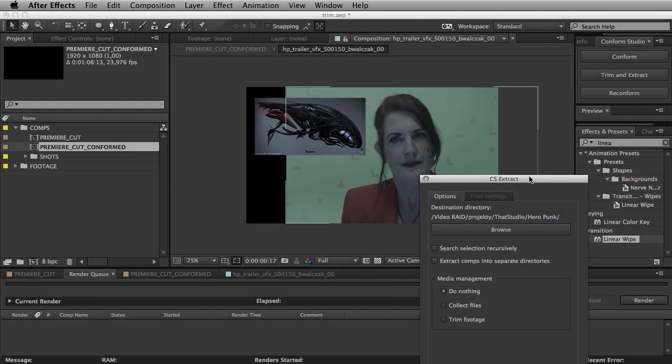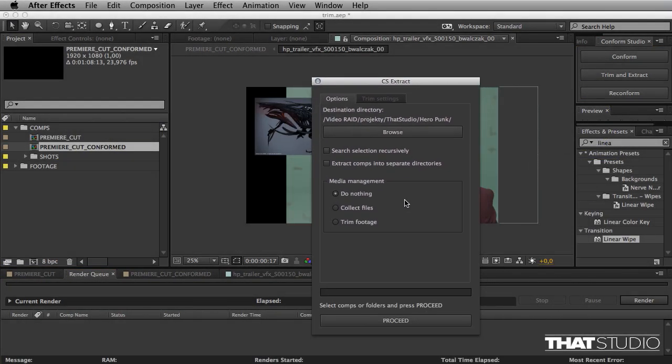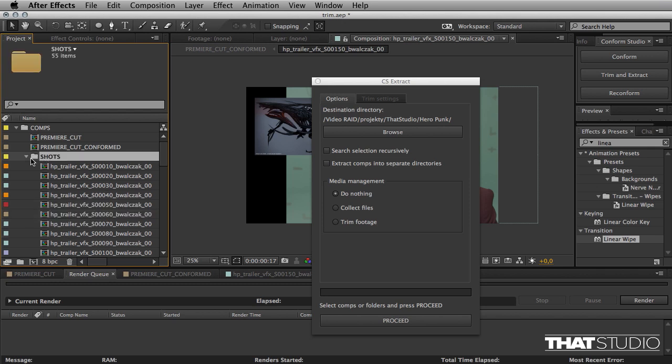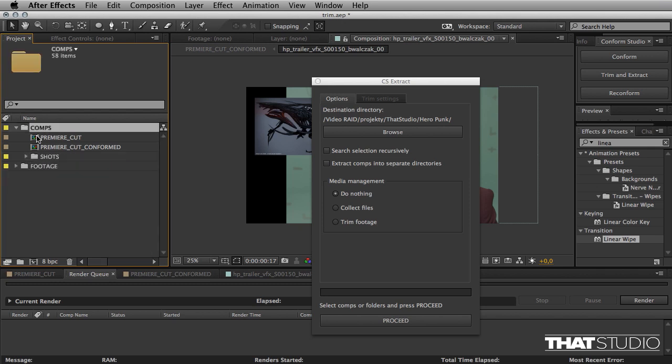Now that we have our cut conformed, let's explore the trim and extract script. The extract script is going to extract each of your selected compositions into a separate file. You can either select a number of compositions like this, or you can select a folder, or you can even select a folder which contains compositions inside other subfolders, but then you have to click on search selection recursively to make sure that all other subfolders are taken care of.